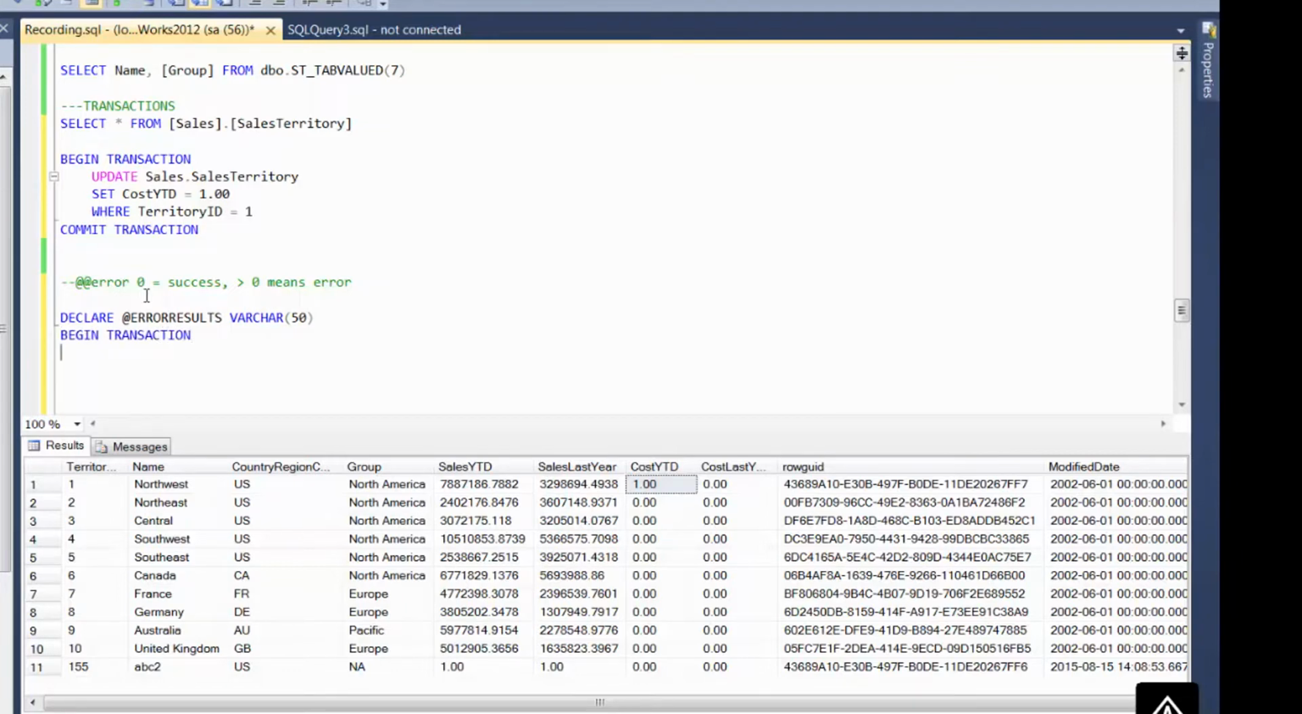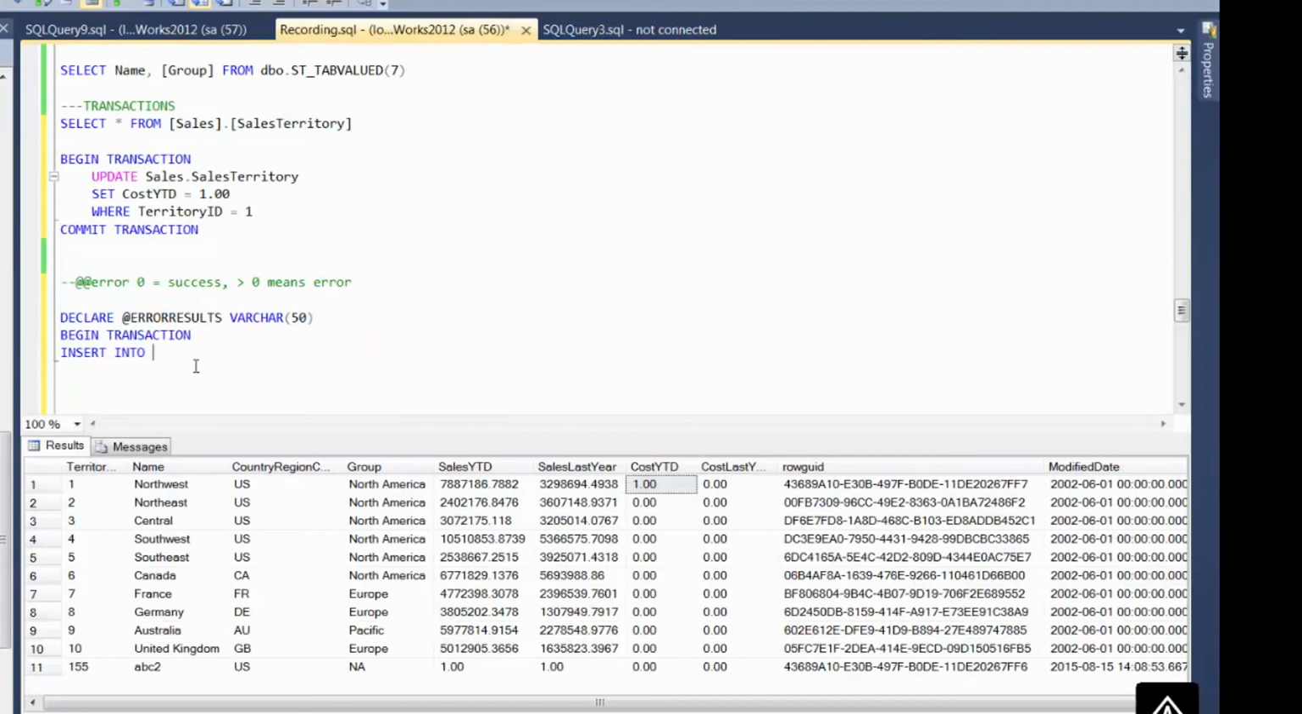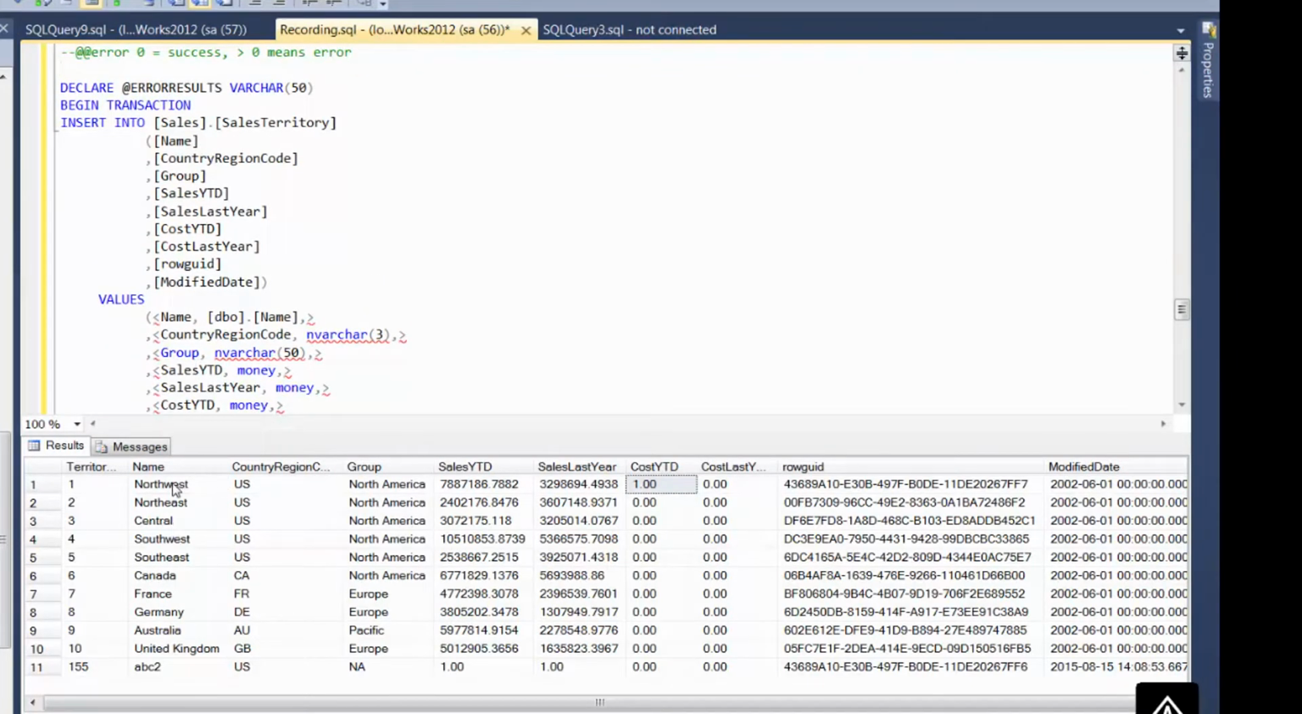Let's begin a transaction. Begin transaction. And then what I'm going to do is insert a row into the sales territory table. I like to generate the script this way, then I can just copy this, go back, and substitute the values.